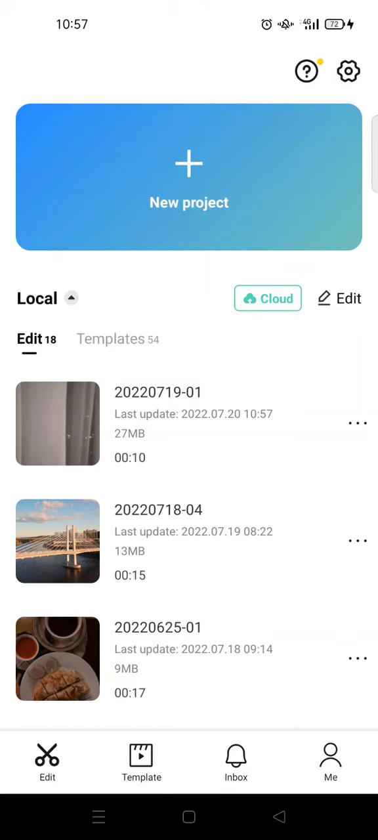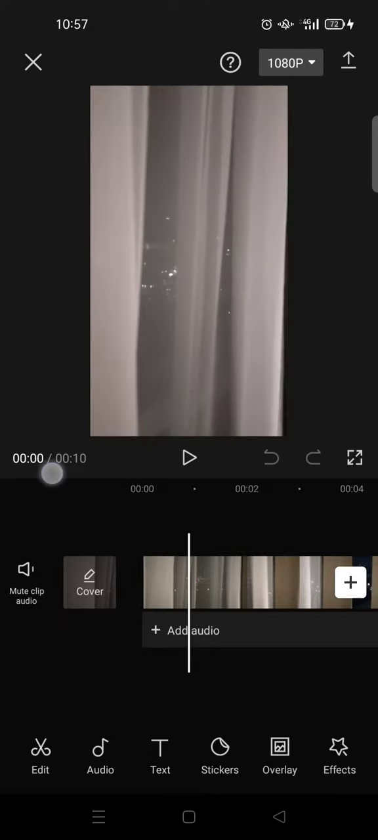So here I've already opened the Capcut and then I'm going to edit my video right here. As you can see here, the video doesn't have any sound and I'm going to add the sound. So what you need to do is just click on the add audio option. Just click on here, or you can also click on the audio menu at the toolbar at the bottom like this, and then click on sound.